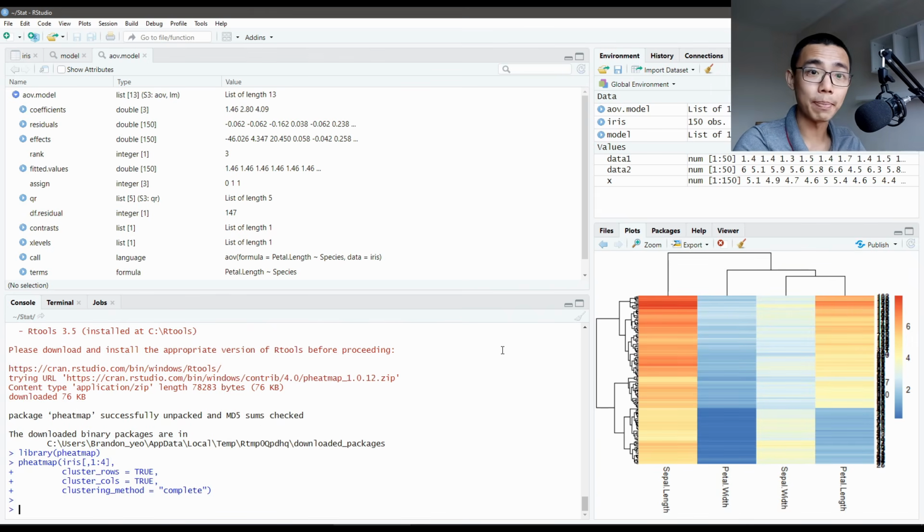So this will generate a heat map on the sepal length, sepal width, and petal length again. Okay, so we can see that sepal width and petal length are more closely related to one another in terms of their behavioral patterns, while sepal length is the furthest away from all the other parameters, and you can see how the samples group together and apart from one another based on the clustering method.